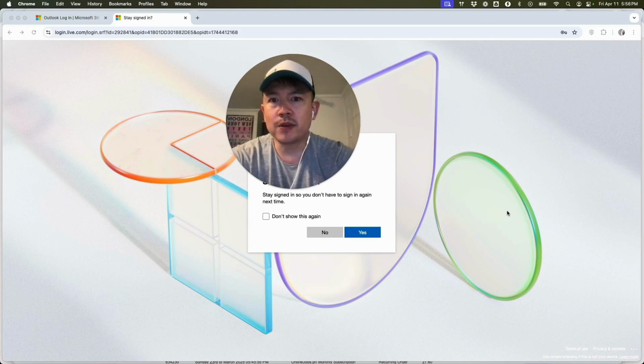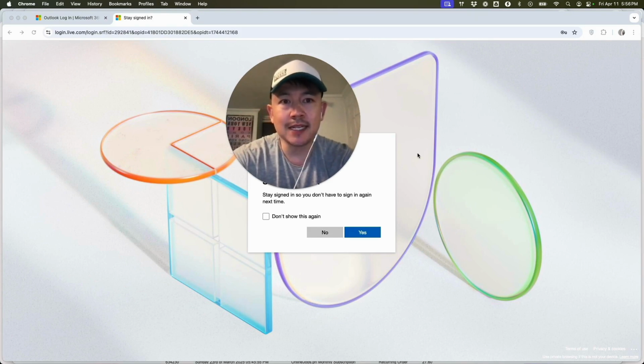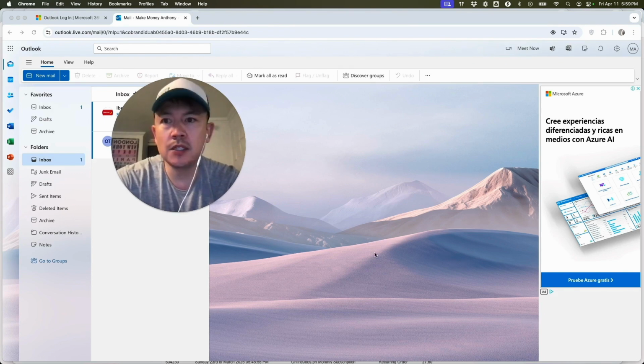Okay, quick second later, the page refreshes. Now they're asking if I want to go ahead and stay signed into this. This is a private browser, so I'm going to click yes. Okay, quick second later, the page refreshes into my Microsoft Outlook email. So now I can go ahead and start drafting new emails with my Outlook.